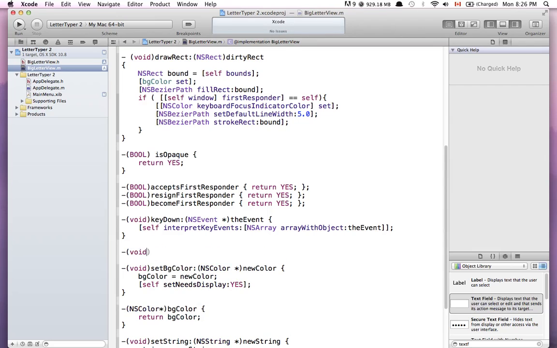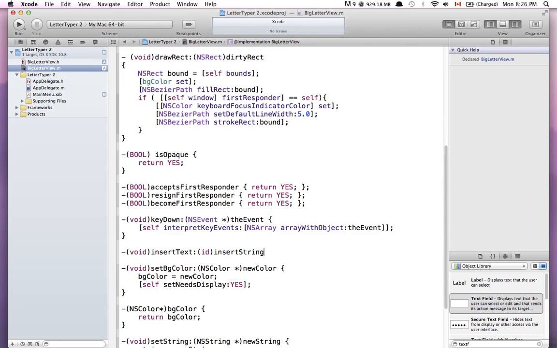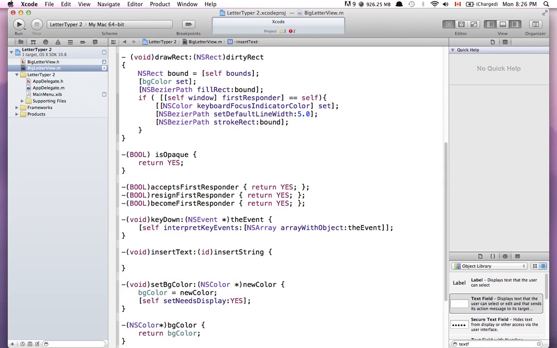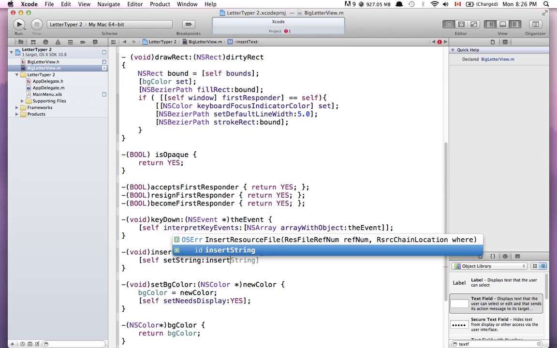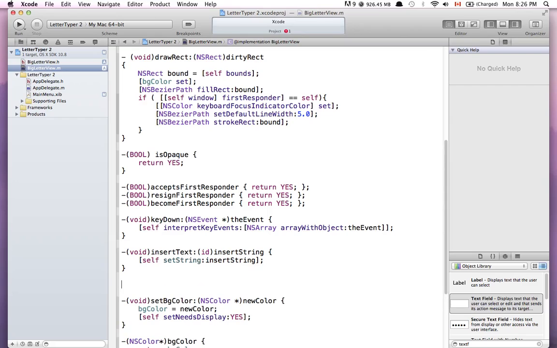Another method we need is insert text, insert string, and I'm just going to say self set string. This is the string that we created, and get it insert string, this one. Okay. And lastly, we need to handle the tab key, and this is where I change the first responder.